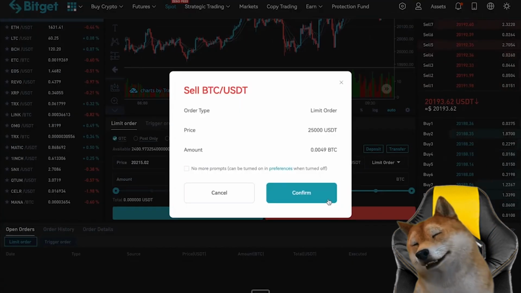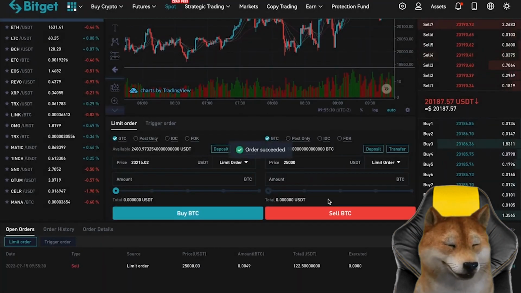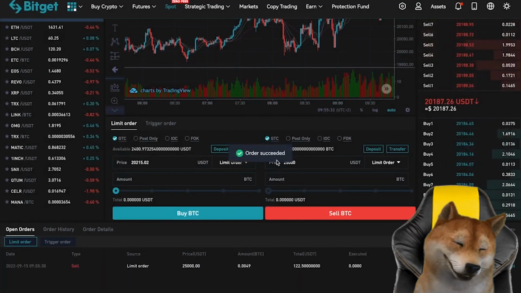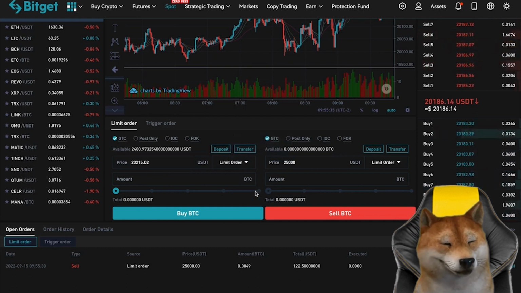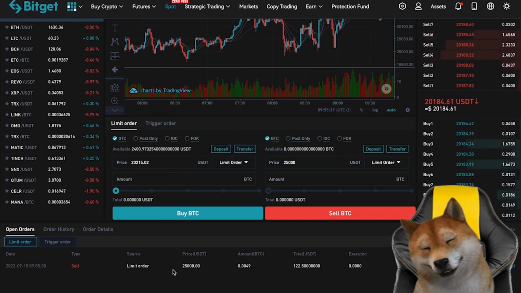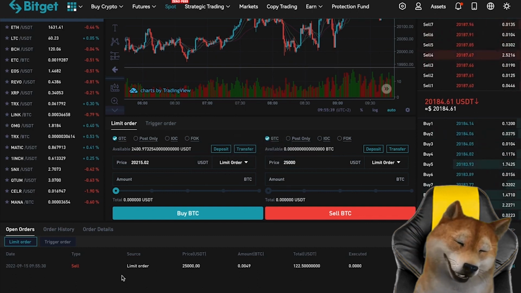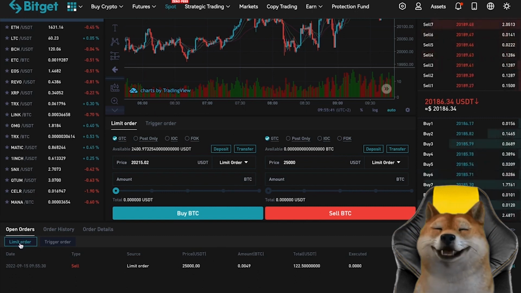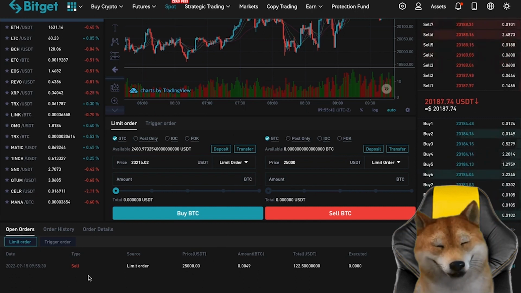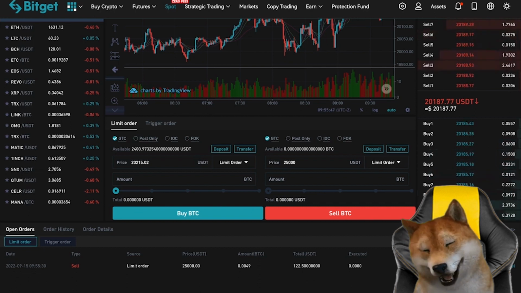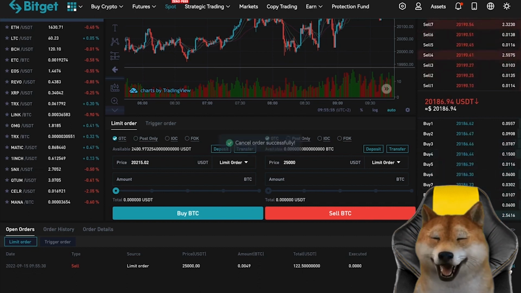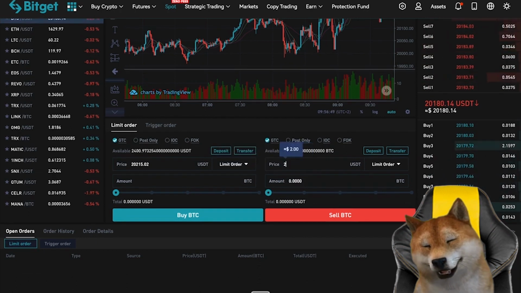Your order will then place and show under the open orders at the bottom of the screen until it's been filled. Now, when an order is still open and it's not yet been filled, you can also cancel it. So that if the market changes dramatically, if you've made a mistake or you want it to go through a little bit quicker, you can cancel it from here. Then you can go ahead and simply try again.